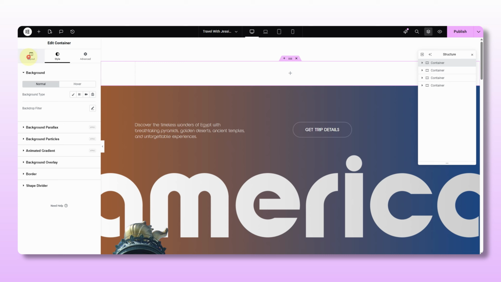So let's get started. First you need to install both the free and pro version of Elementor Addons. Now go to the XPro add-on inside your WordPress dashboard, click on General, then go to Extension, and here you need to make sure the background parallax extension is turned on. And now you're all set to move forward.